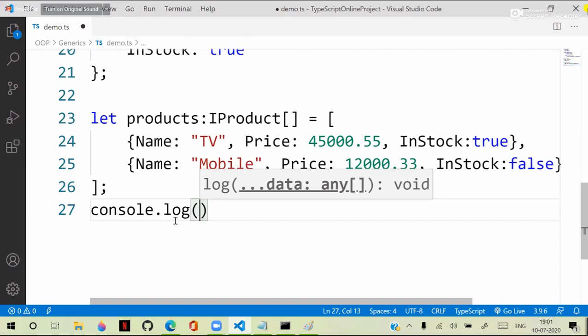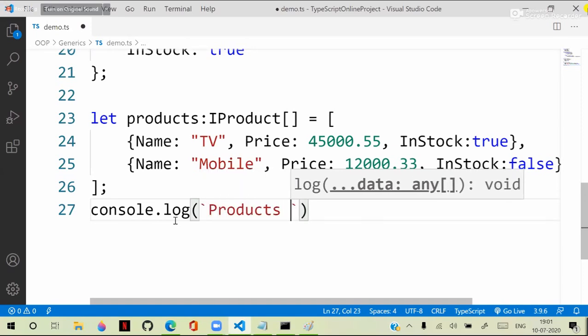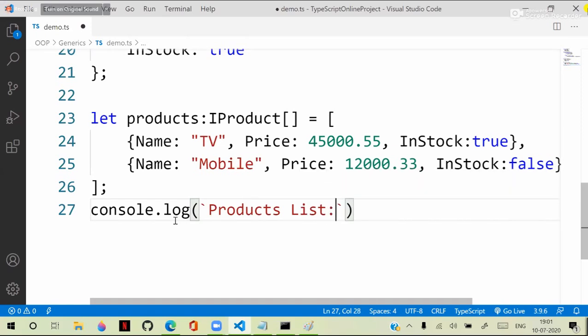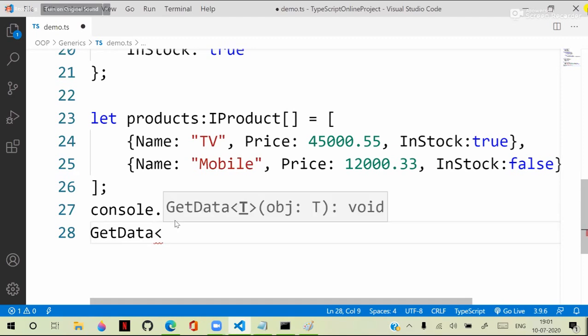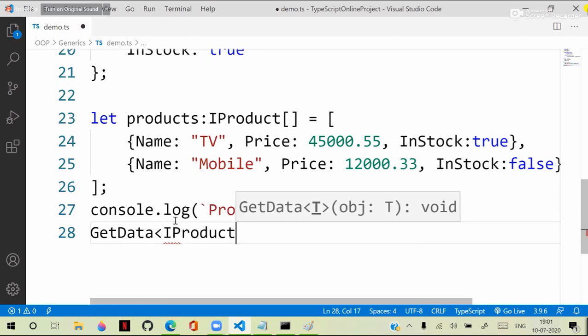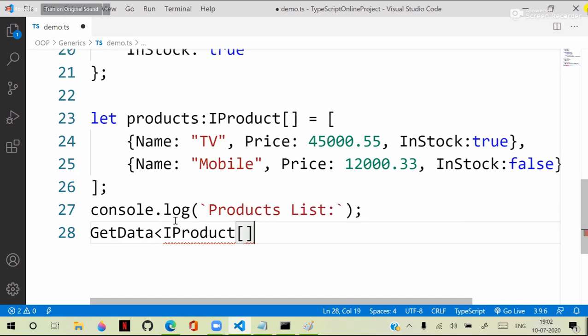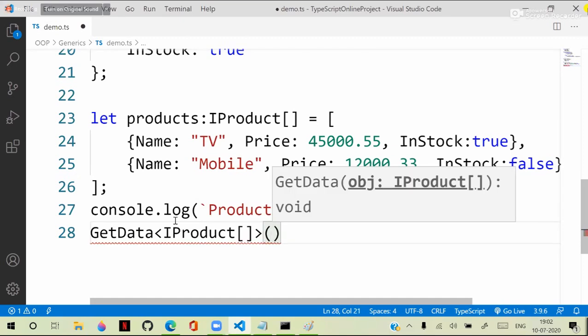So I'm writing here products list. That means I want to print the list of all products here. So how will you print the list of all products here? What we can do is call getData, and into that we will pass an IProduct type. And this time it is an array type. That means it is expecting a products array.